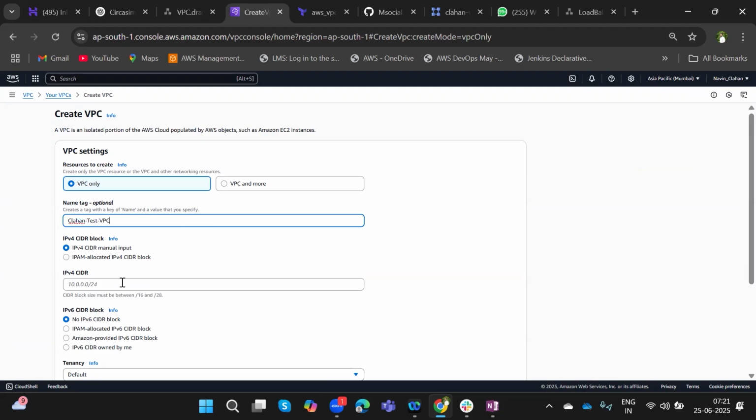After that, we have to provide the CIDR block, right? So I'm going to put 10.0.0.0/16. The 16 is nothing but my subnet mask value. I discussed this a couple of times. The maximum subnet mask value for IPv4 is 32. If you subtract 16, you get 16. So 2 to the power of 16 is equal to 65,536 IP addresses that we can accommodate.